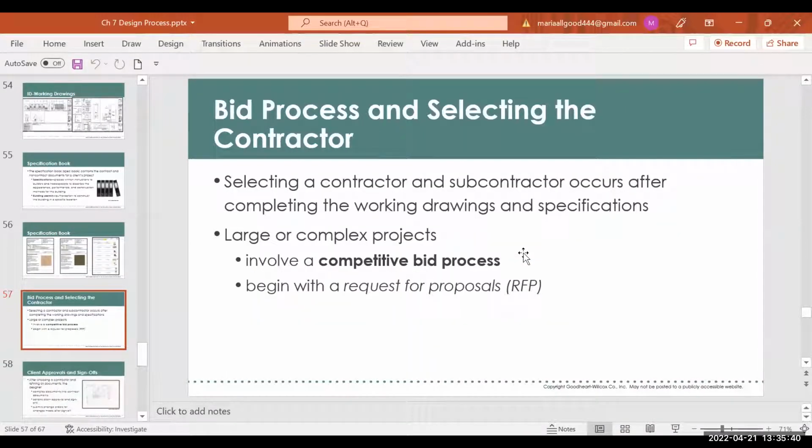And then finally, during this, we go through the bid process in selecting a contractor. Now, some clients already have their contractor, and so they go through the bidding process with their subcontractors. So selecting a contractor or subcontractor occurs after completing these drawings and the specs, and you have to send them out to various people. Now, in big projects, you may find that they involve a competitive bid process.